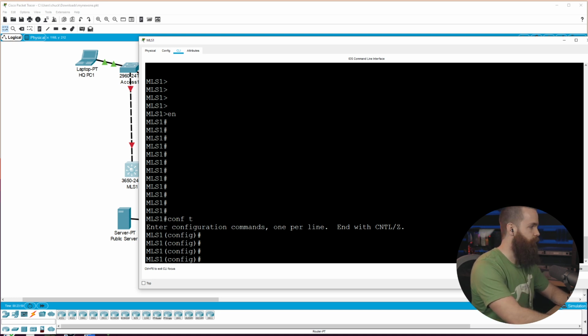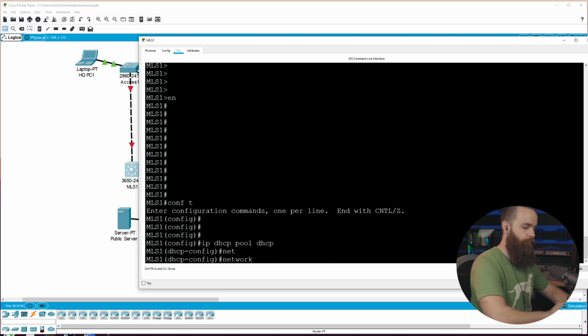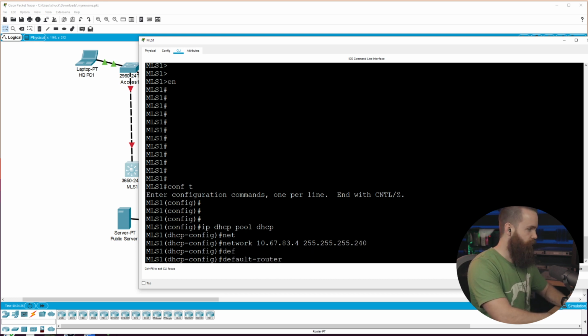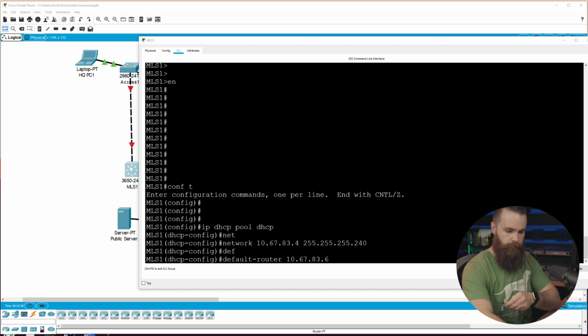What I want to do here is enable DHCP on this guy. So ip dhcp pool. I'm going to name this DHCP just for fun. My network is going to be the exact same network that this DHCP server is using up there. So we'll do 10.67.83.4, oh no, I'm sorry, it was .4, mask 255.255.255.240, and then our default router 10.67. And I'm actually making this incorrect.